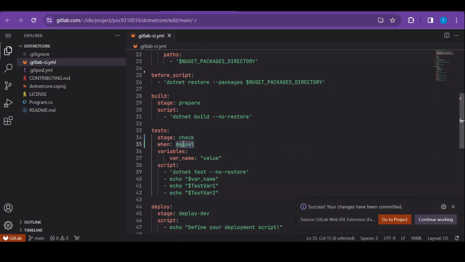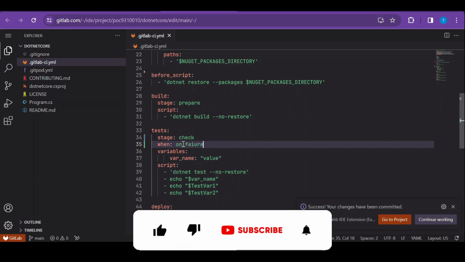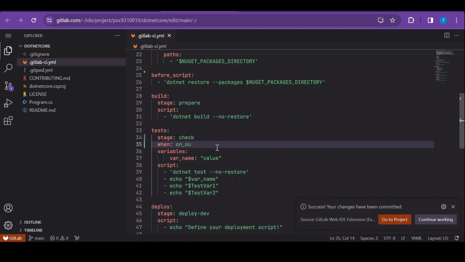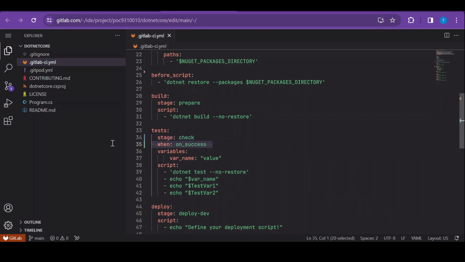A lot of values are there. We have seen on failure, so it will run only when the previous build job has failed. The default behavior is on success; even if you are not mentioning it, it will run on success. And there is also never, which means it will never run this particular job.